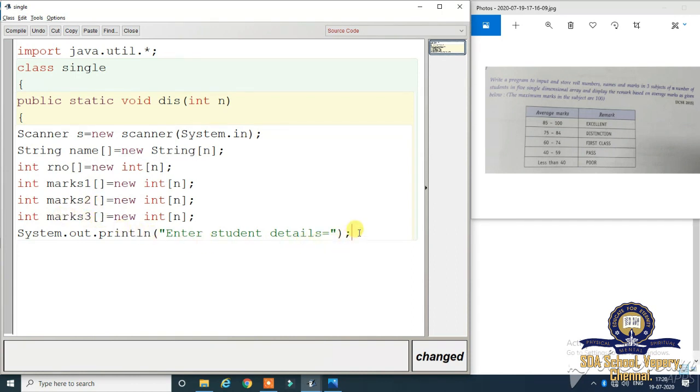Now we have to get the details of the students. To store the details of the students one by one, we have to call the loop, for loop. In the for loop, we can store the details one by one. I is equal to 0, ending with n number of elements. Now increment. One by one we have to call the details. Now we can use the scanner class, already used. We have to call the name, roll number, marks.